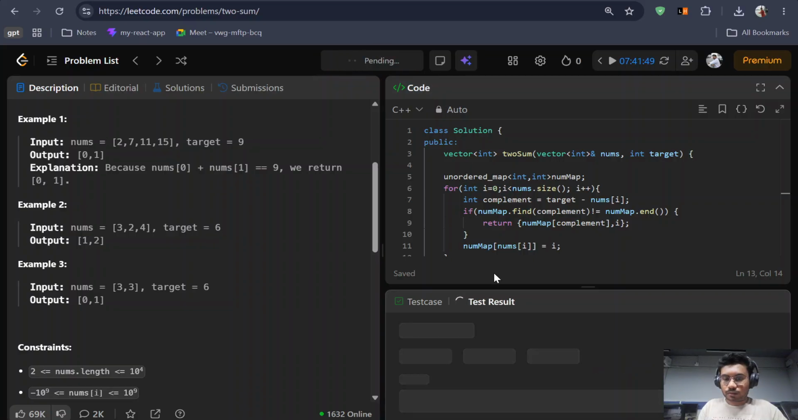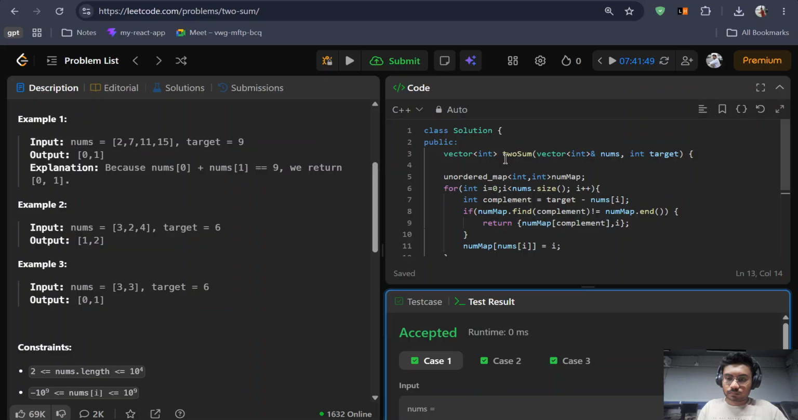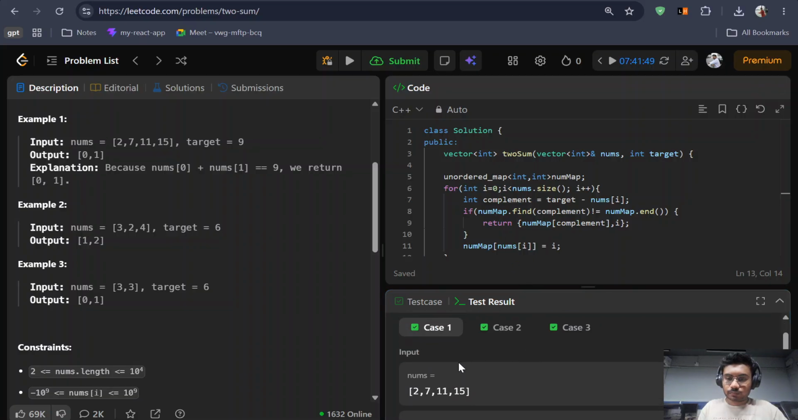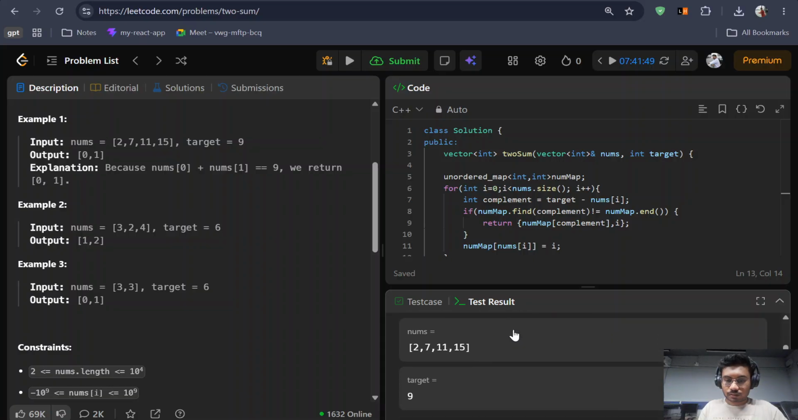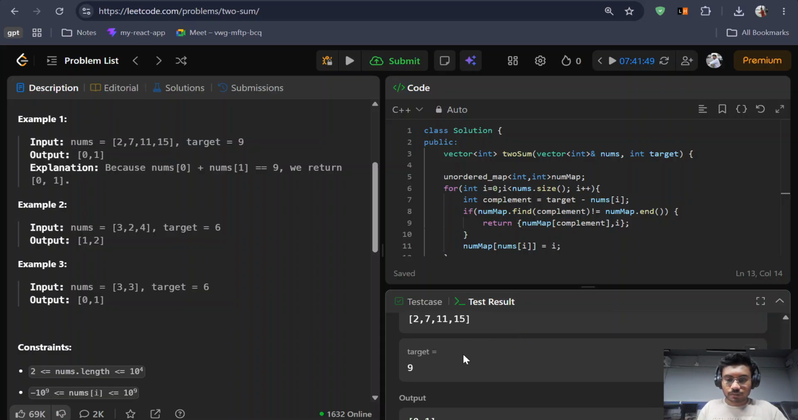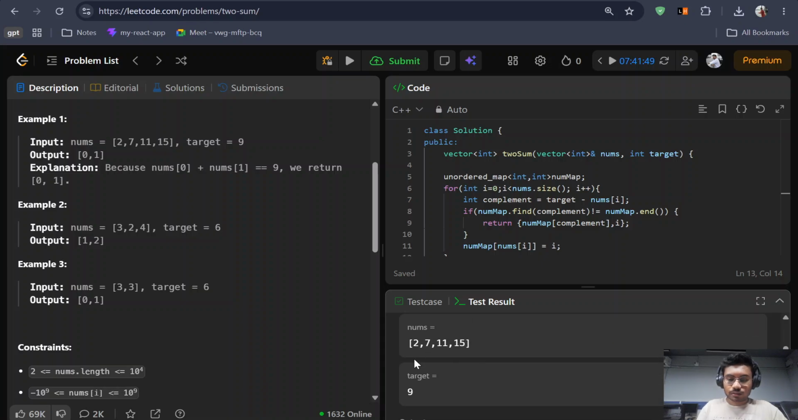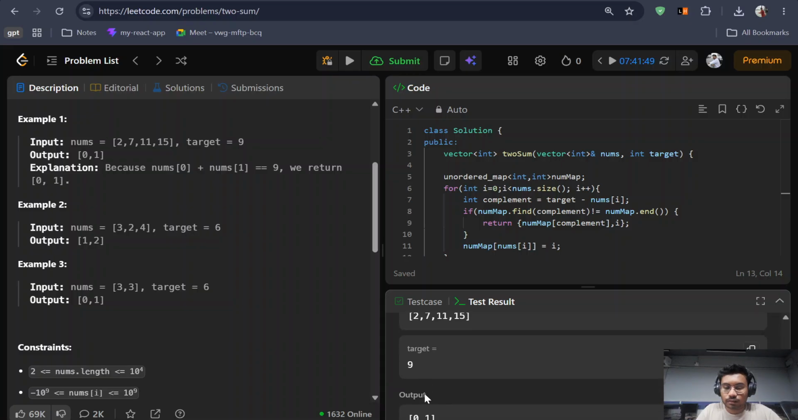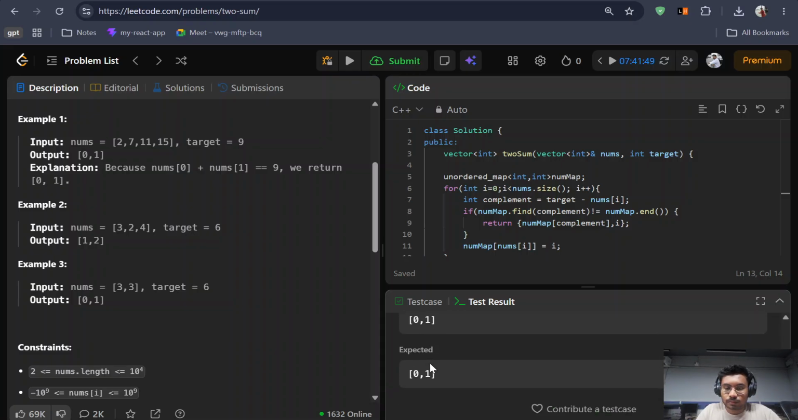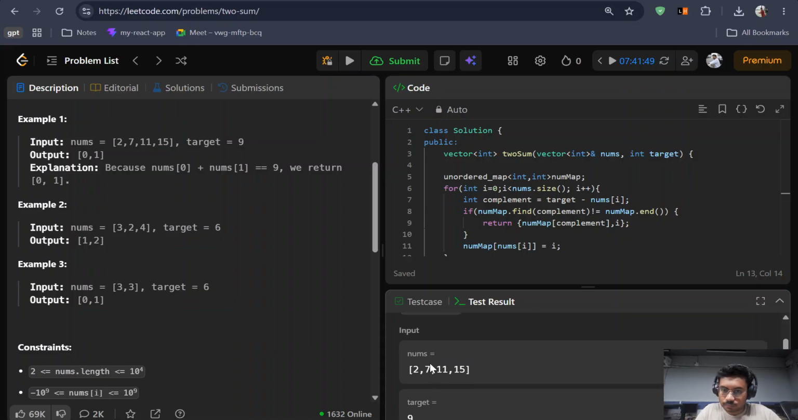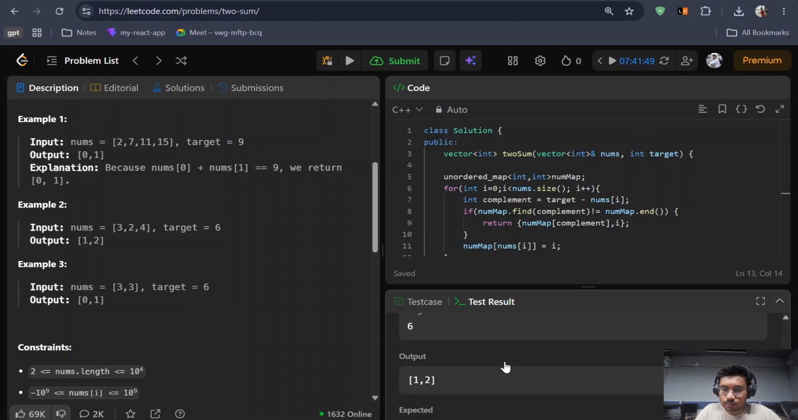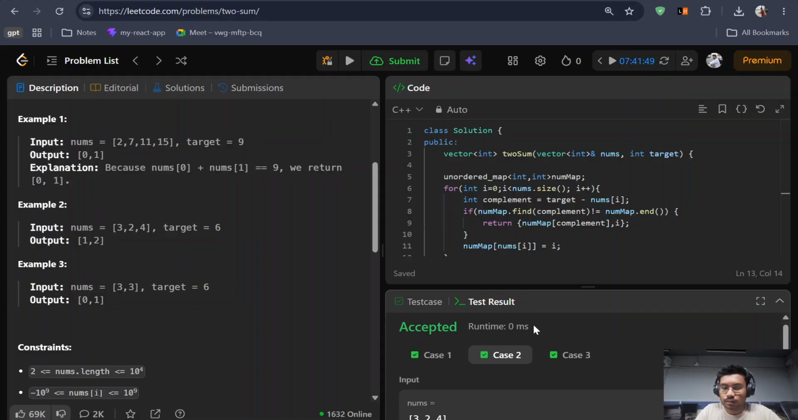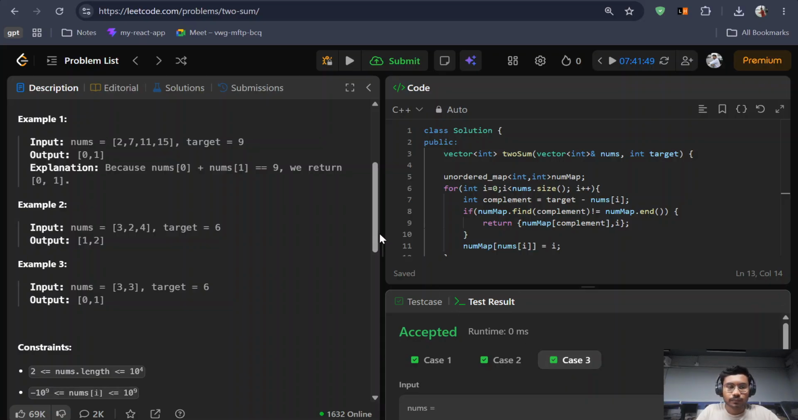And let's run it for the test cases to see if it is fast or not. Yeah, as you can see, the test case has been passed. As we earlier discussed, the first index is 0 and the second index is 1, and the sum is 9, so the indices returned will be 0 and 1. Test case 2 has also been passed. Test case 3 has also been passed.